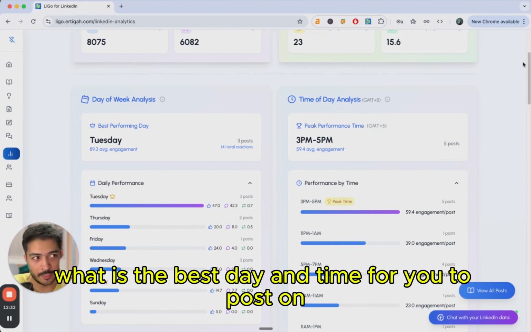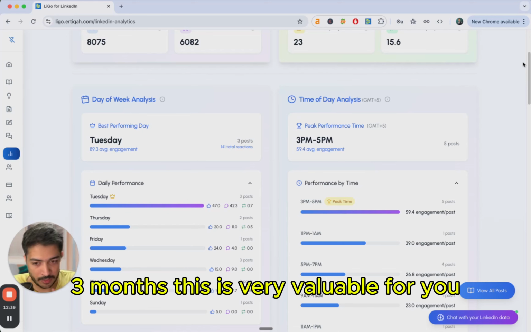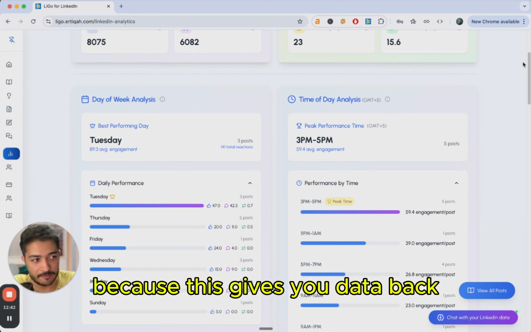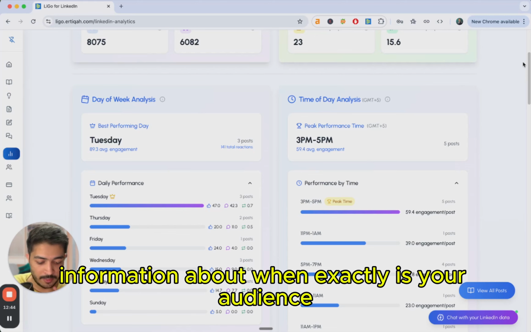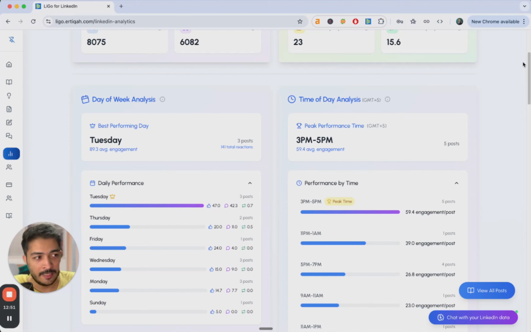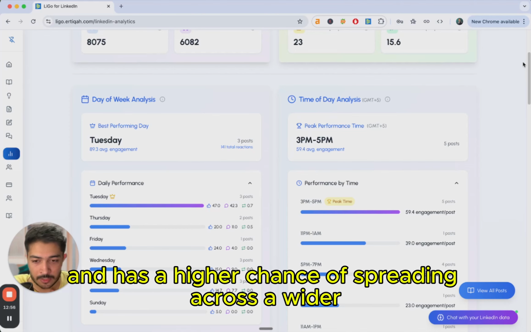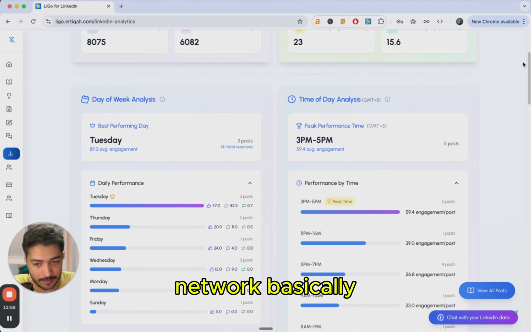is the best day and time for you to post, because if you've been active on LinkedIn for like 2-3 months, this is very valuable. It gives you data-backed information about when exactly your audience is most active, which means if you post during those days or times, your post is likely to get more impressions, more engagement, and has a higher chance of spreading across a wider network.